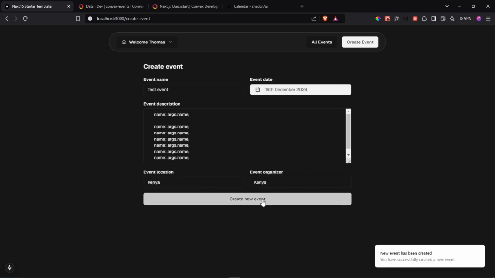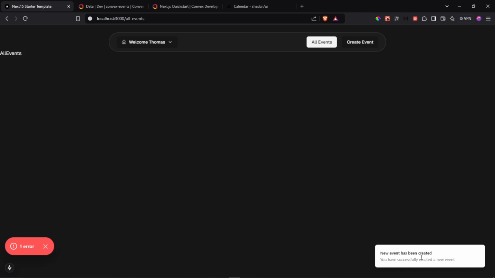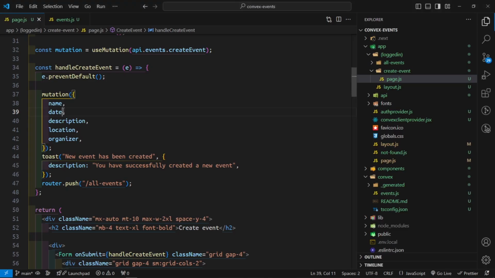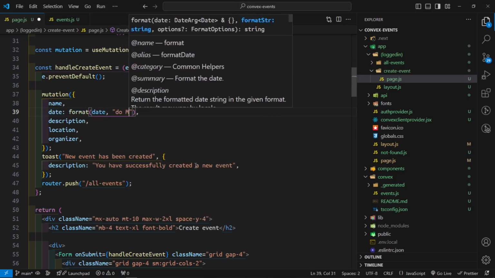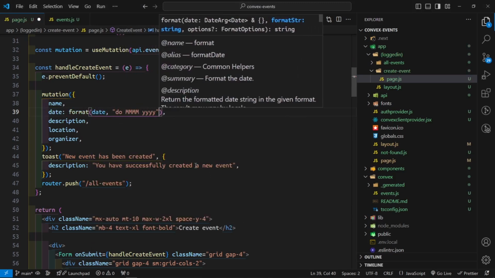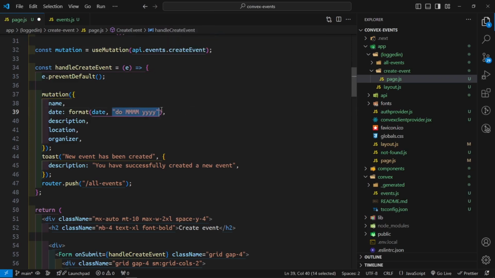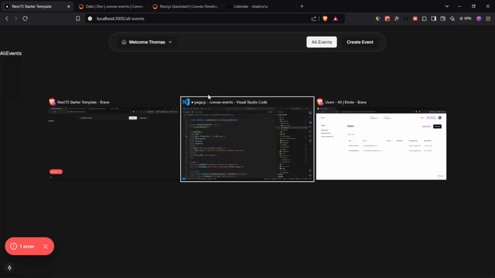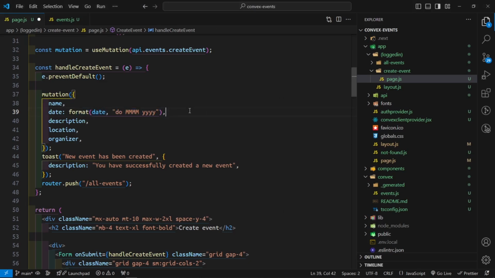Now when I create new event, it's going to give us an error. So the toast notification shows up that new event has been created, so that's okay, but it gives us an error because it says the date is not a supported Convex type. So what we need to do right here is format the date into a form that Convex is going to be able to read, which is basically the same format that we used before, where did we do it? I can't remember where we used the format, but we have used it before already because we installed date-fns.